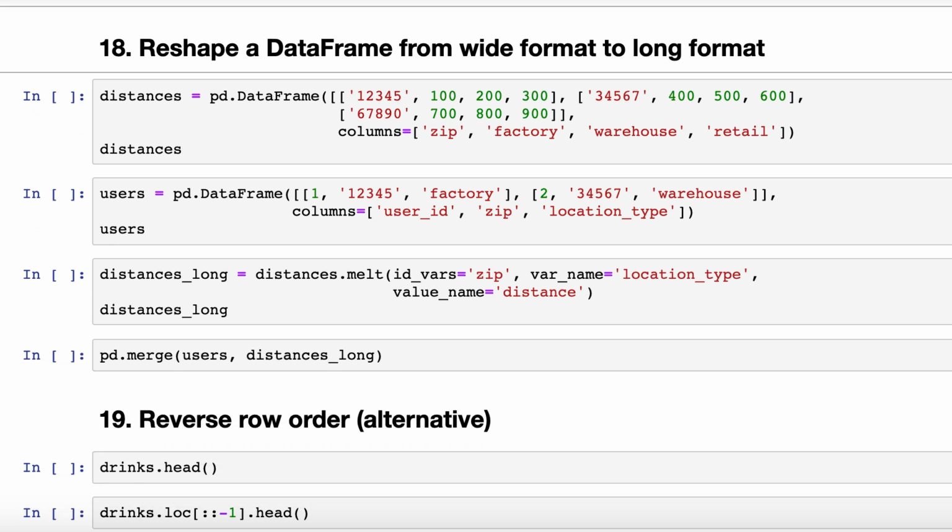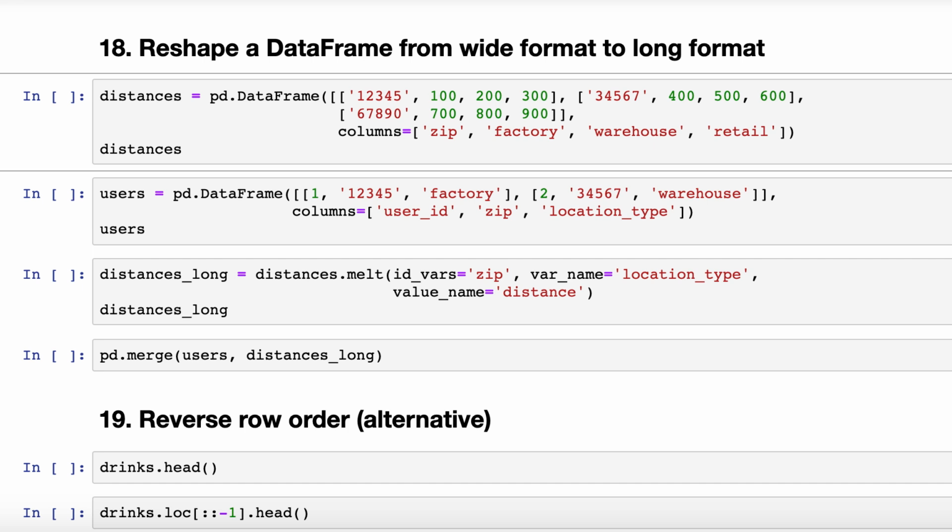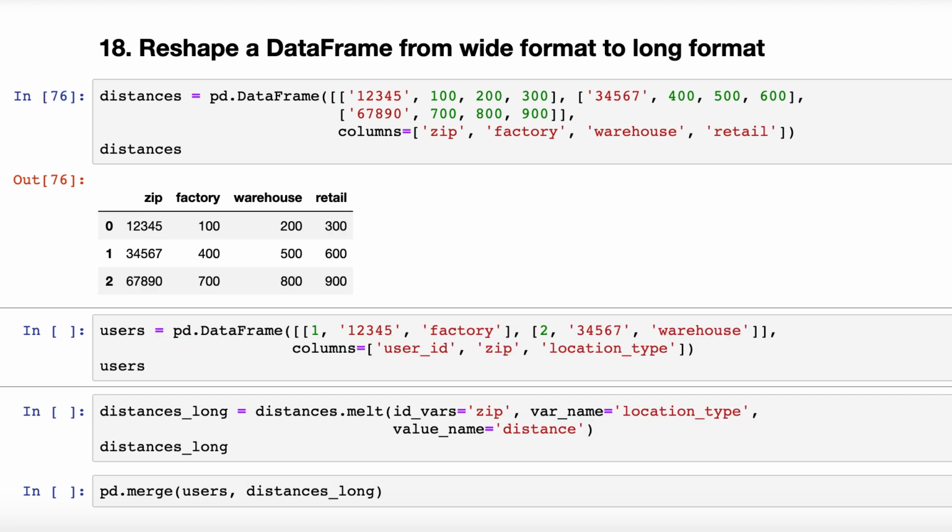Trick number 18, reshape a data frame from wide format to long format. Let's create another example data frame. Let's pretend that a manufacturing company has 3 locations: a factory, a warehouse, and a retail store. They've created the data frame here, which shows the distance between every US zip code and that particular location. Let's create one more data frame.